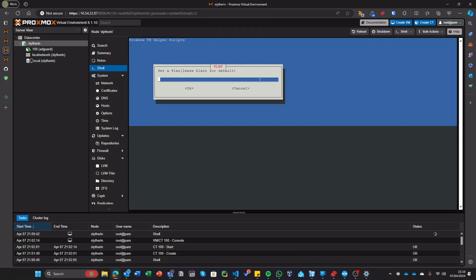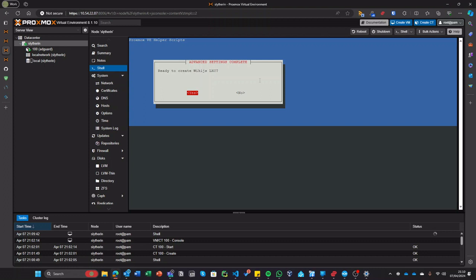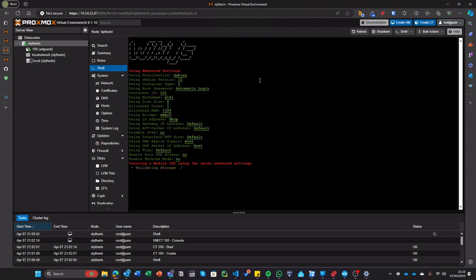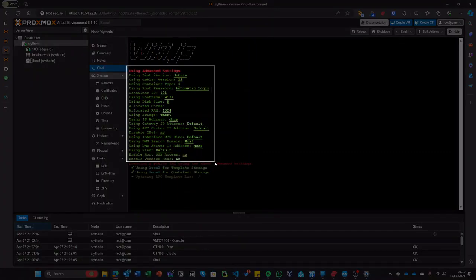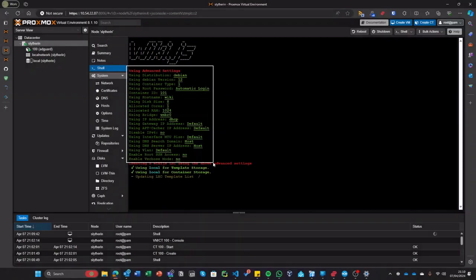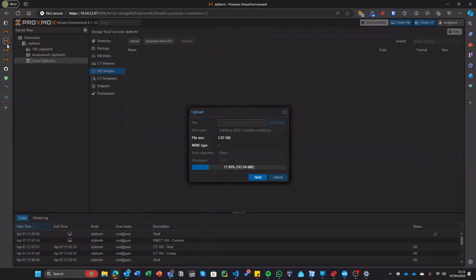Fine, yes, I'm ready. Go. What it's going to do is use all those settings, as you can see here. So I'll just highlight them. All of these settings over here, that's what it's going to use, which is excellent. Okay, so it's going to download. This should be quite quick.